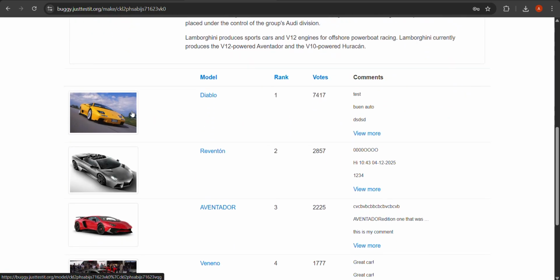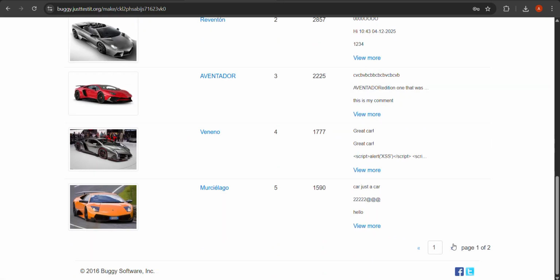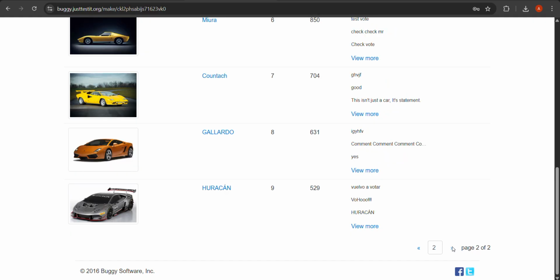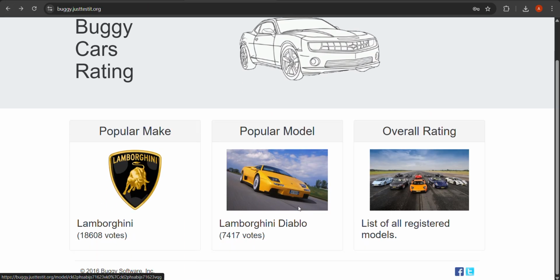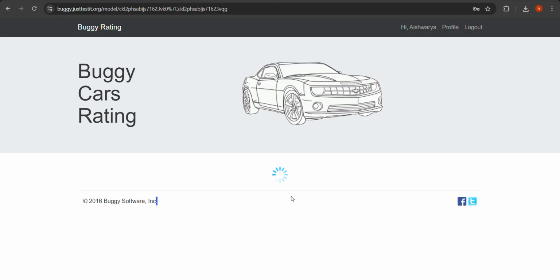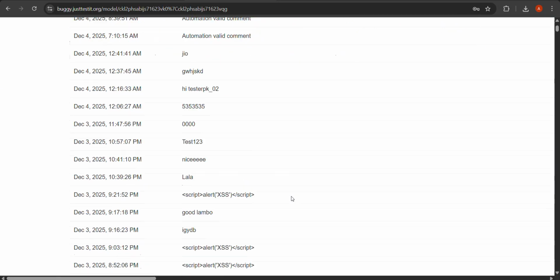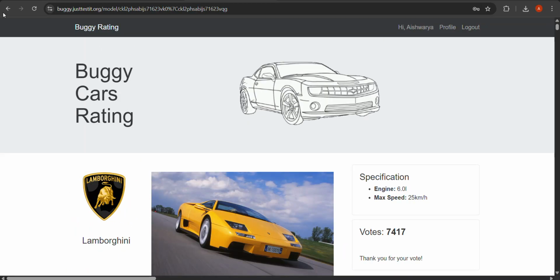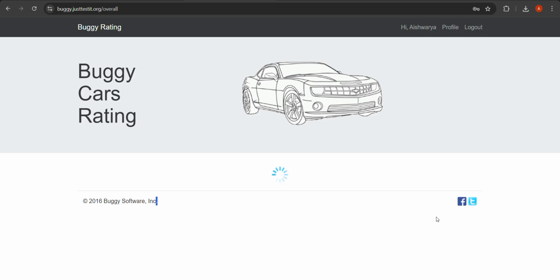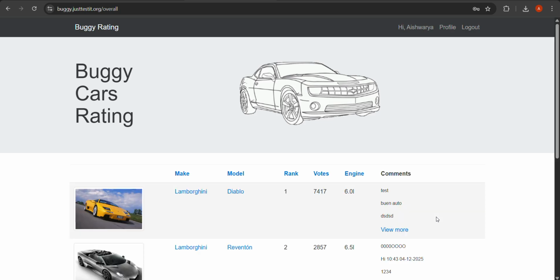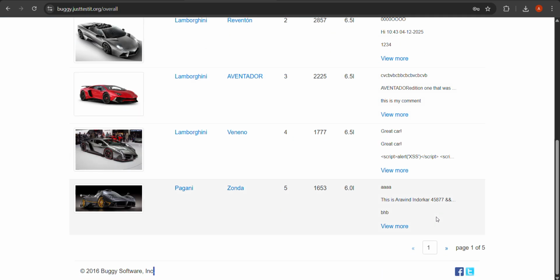Now here we can see all the features are working fine. We'll check the popular module. It's taking some time. Yeah, as you can see here, it's working fine. Here also I got one bug. I'll show you.